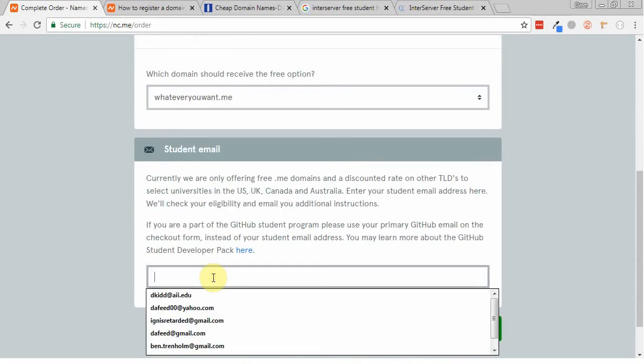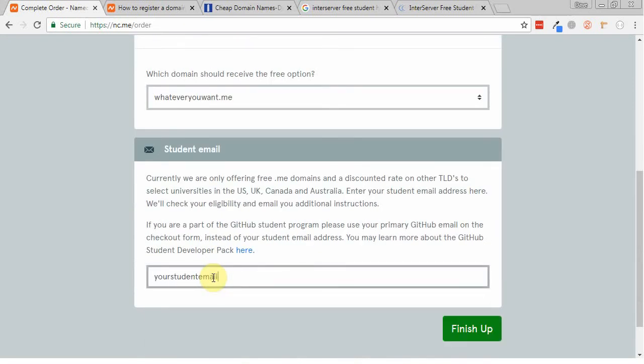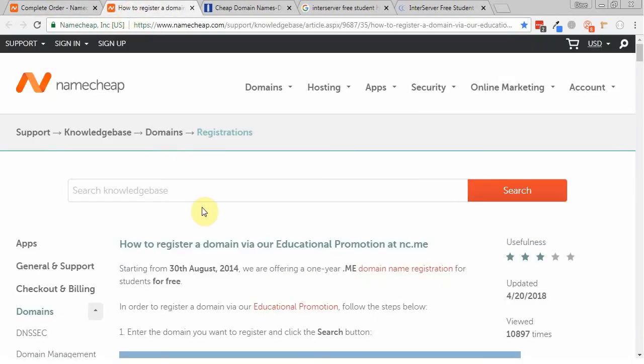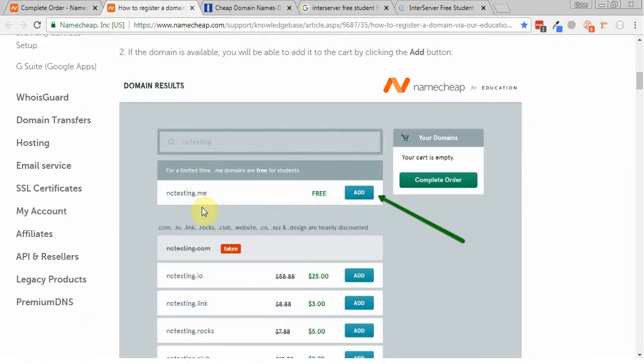Okay, and this is where you're going to put in your student email. It's going to look something like this. It's going to be whatever it is, at stu.aii.edu. So put it in there. Once it's in there, hit finish up. Okay, now I can't go any further, but Namecheap actually created a website that gives a bunch of screenshots, which is pretty cool. So we'll walk you through with this.